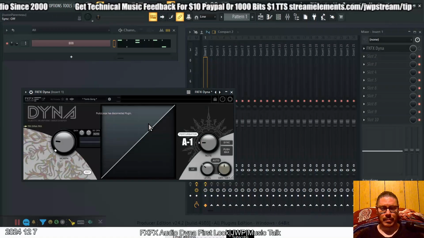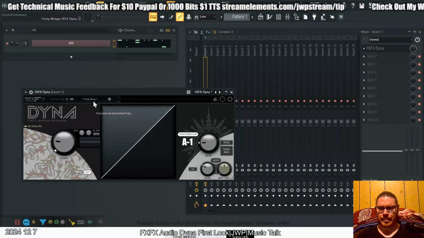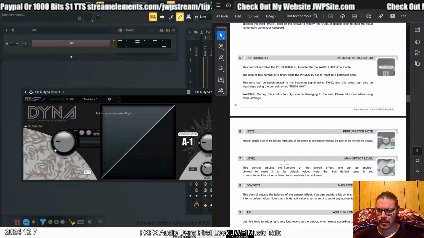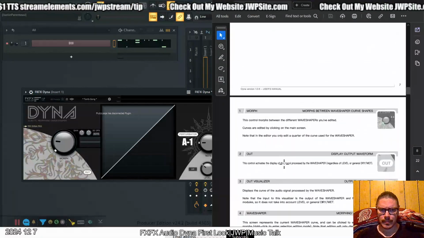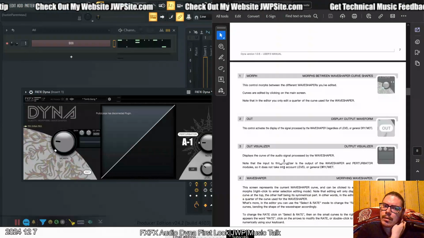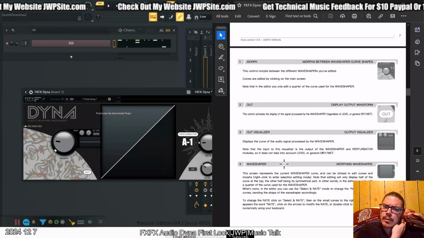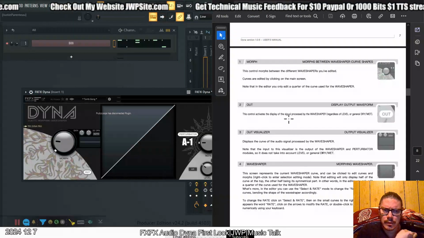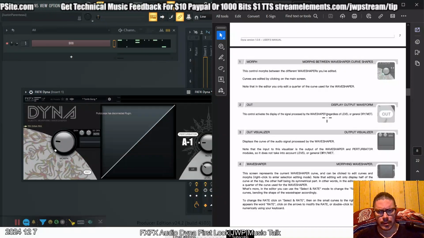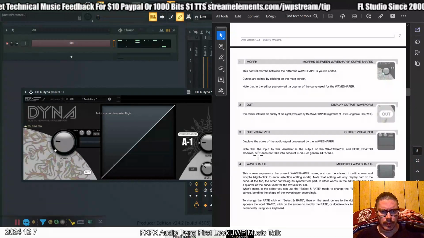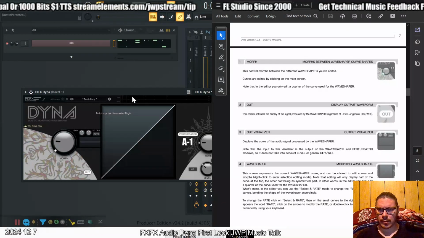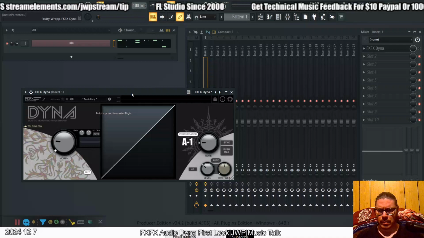I think maybe it's finding it manually. I don't think so, though, right? Right then. So what are these? Let's see. I said I wouldn't, but I'm gonna. Control morphs between different wave shapers you've edited. Oh, this controls the display of the signal processed by the wave shaper, regardless of the level or dry width. So that's just the visual. Out visualizer. Display waveform out. Right there.